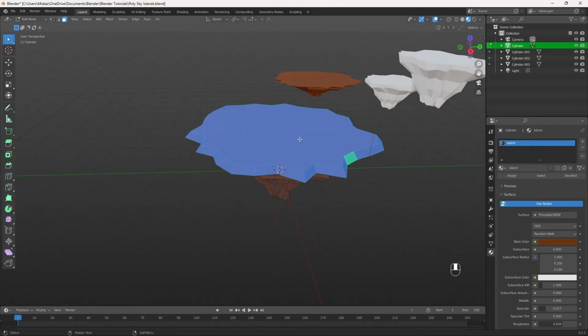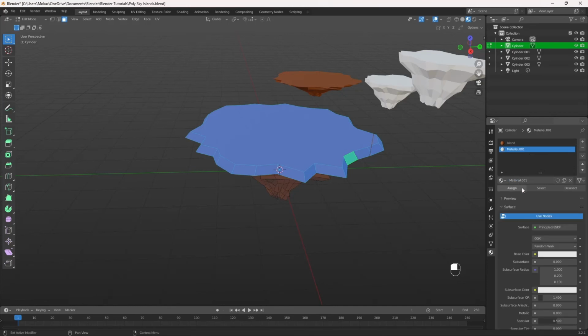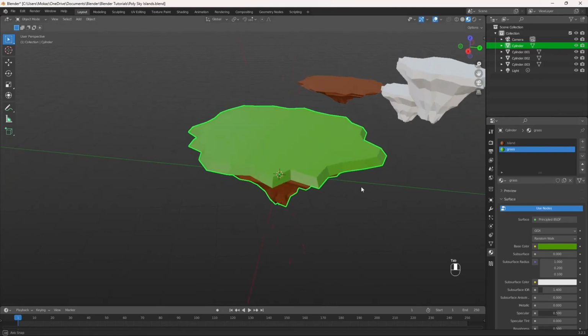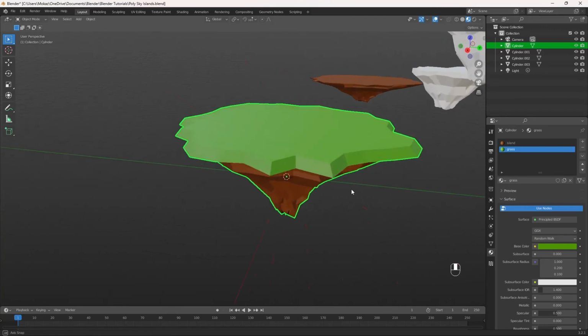Then we are going to go to edit mode. We're going to hit plus here. We're going to create a new material. It's going to be called grass. It is going to be sort of a yellowish green. Darken it up and hit assign. And there we are. There is our island.